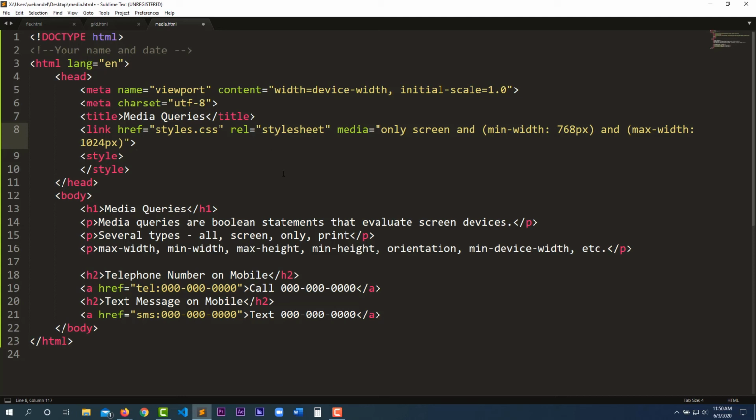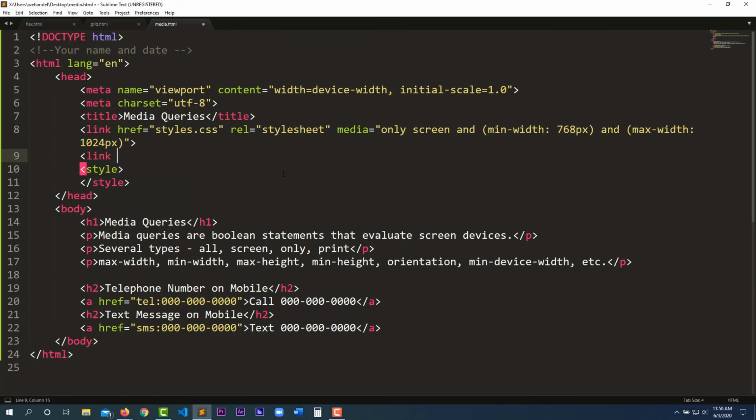What we would have to do in this case is have another style. So for example, let's do mobile.css. So we're going to do only screen, and maybe this time I'll just do maximum width 767 pixels. So this is going to pick up where the other one left off. It's going to cover all the smaller styles.